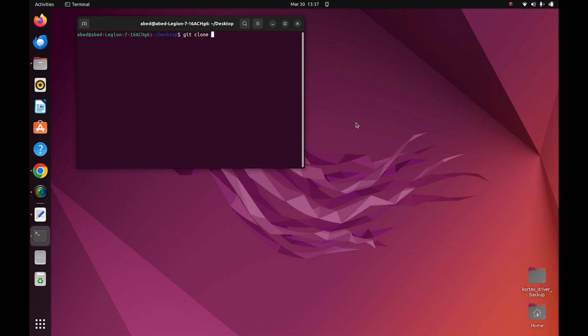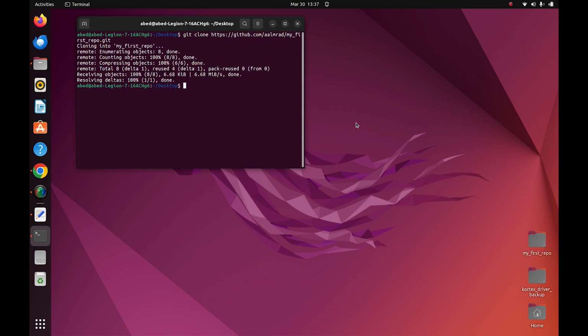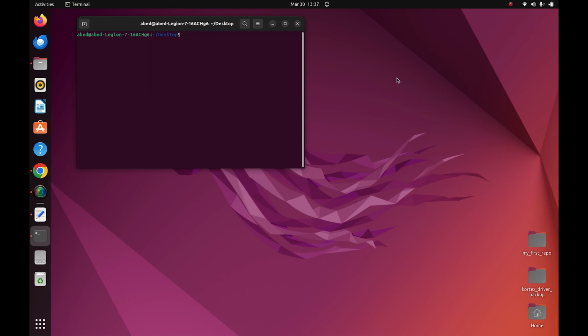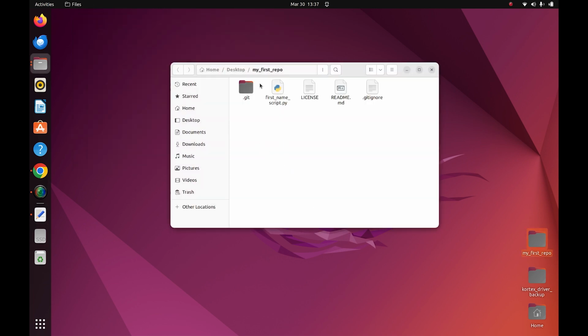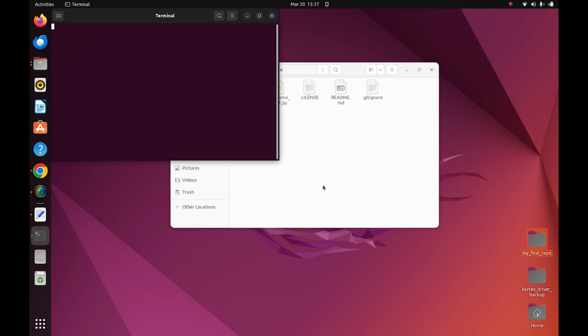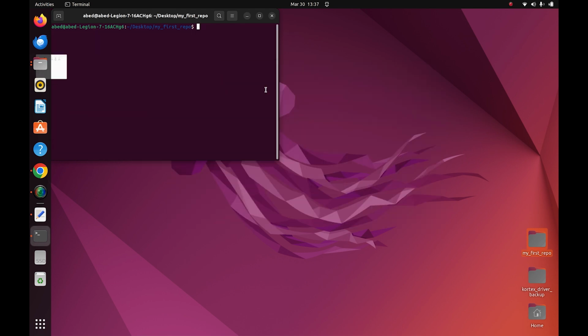So git clone, and here we go. Now we have the repository. In here we can open it and we can see all the files, and especially this one in here. Now if I open a terminal inside the repository, very important.